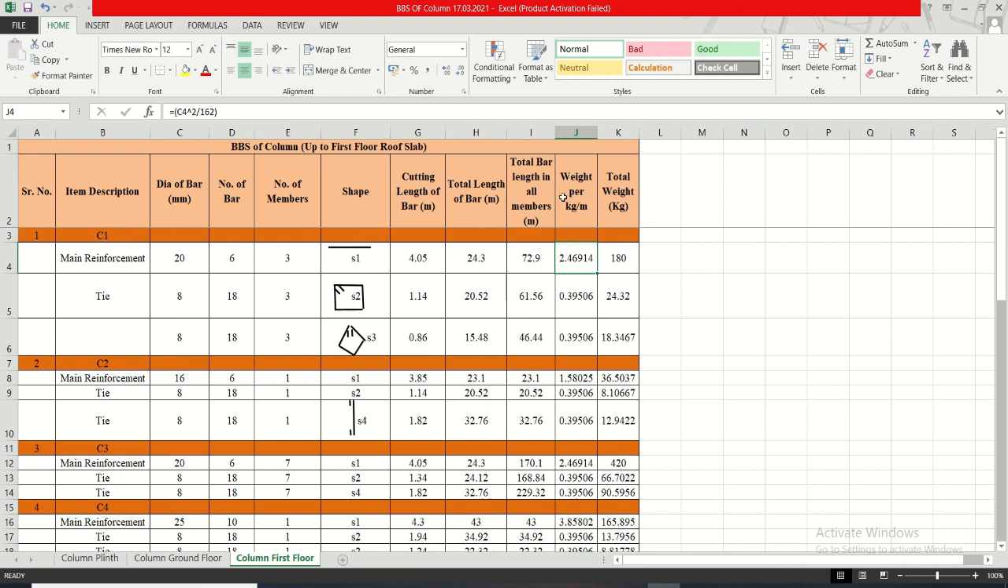Next we'll go for the weight in kg per meter. Weight in kg per meter is derived using a simple formula which is known as d square by 162, where d is the diameter of the bar in mm. You can check, for 20 mm bars the unit weight is around 2.5. And how can you get the total weight in kg? It's simple, this unit weight into your total length of the bars. So it's in kg per meter, and we'll get the weight.